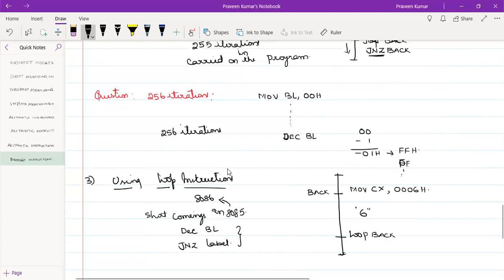So now it will have 6 iterations, and here I'll be writing LOOP back. What is LOOP back? We are directly writing the two different statements in one instruction. That is, CX will be decremented, CX = CX - 1, and if CX is not equal to 0, then it goes back to the back label. So I'm saving only one instruction in this step.